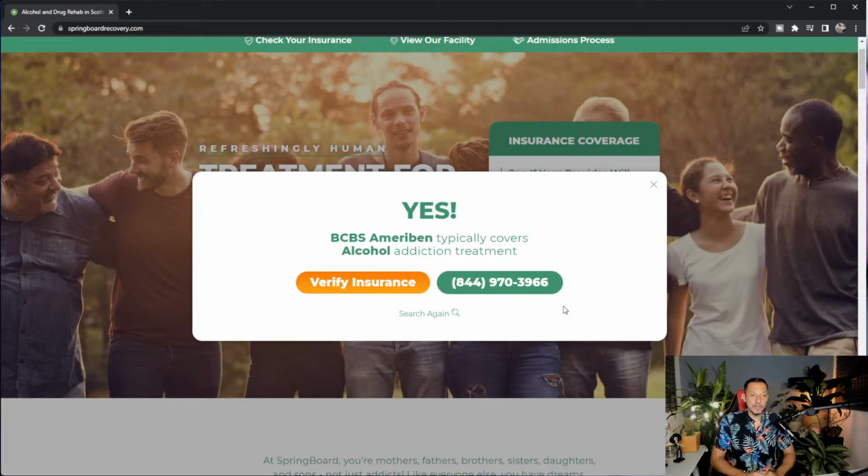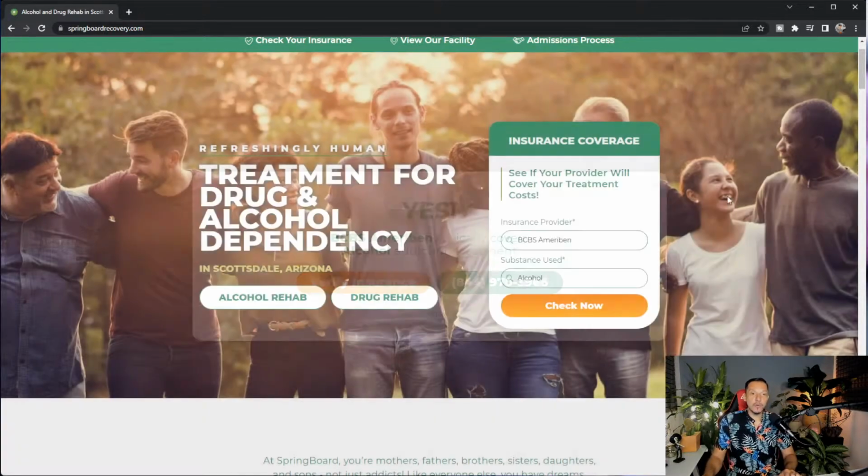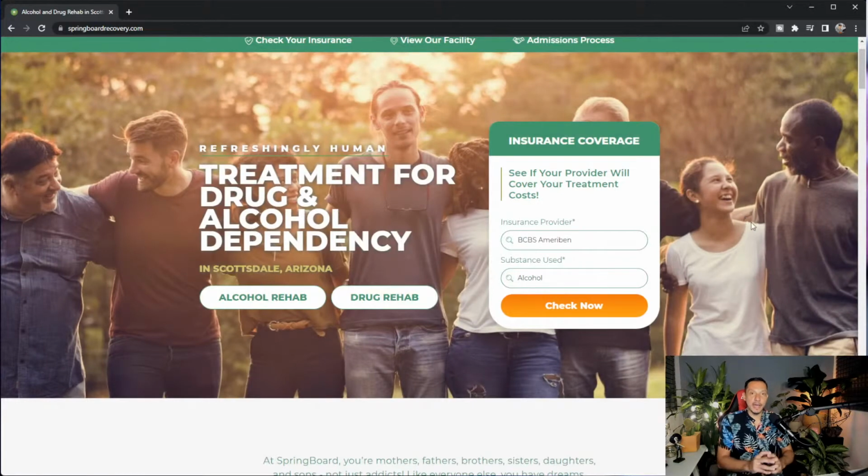Right away, yes, BCBS Ameriben typically covers alcohol addiction treatment. Verify my insurance or call someone right now. So this right away is taking me into my buyer's journey, or the last stage of the buyer's journey, which is the decision making, right? It could be consideration too, because they just may want to know how much it's going to cost, how much of the cost will the insurance provider cover, et cetera. If it's my son or my daughter that's going to be treated, are they covered, et cetera.